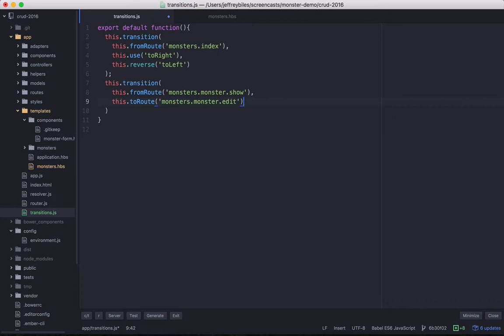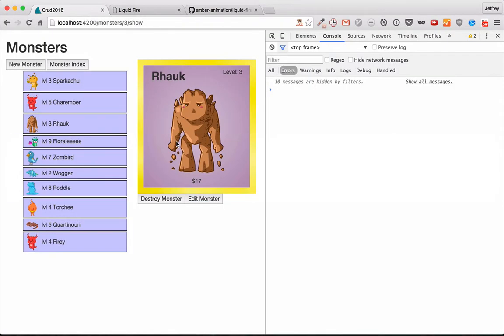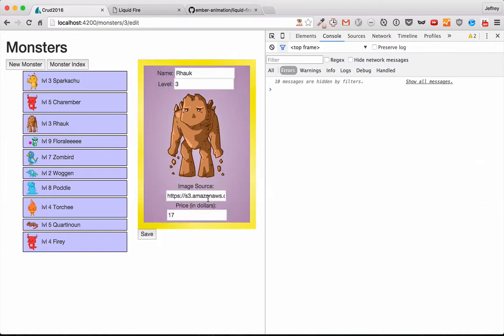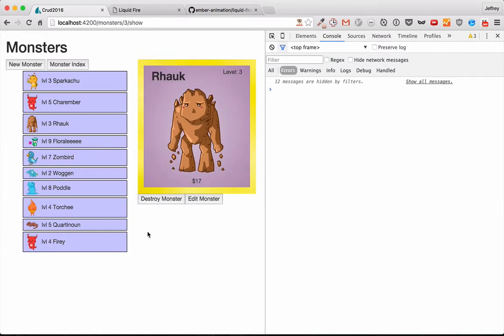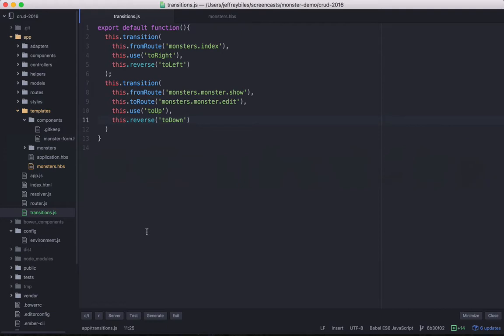And so it's only going to do this transition when it's going from the show route to the edit route. In the reverse, we'll go to up and then to down. So when we're going from show to edit, it's going to slide up, and when we're going the opposite, it'll slide down. So let's see this in action. We'll hit edit monster and it seems to not be working.